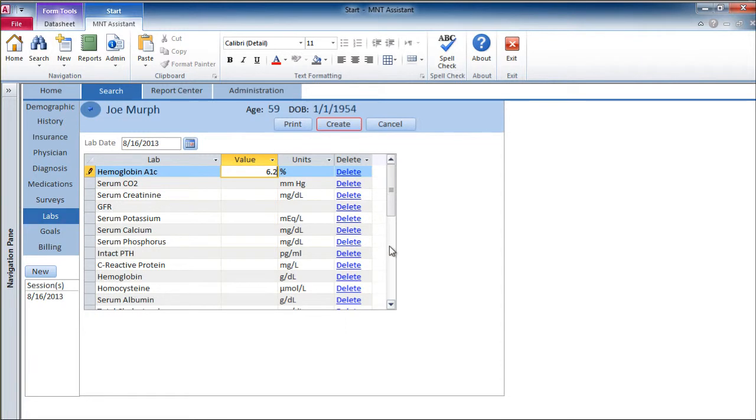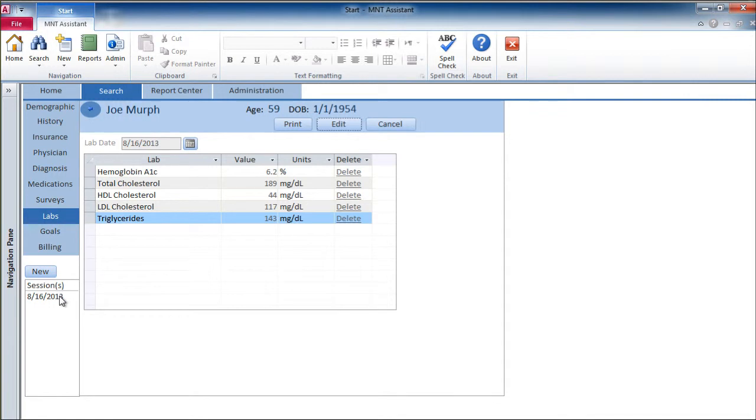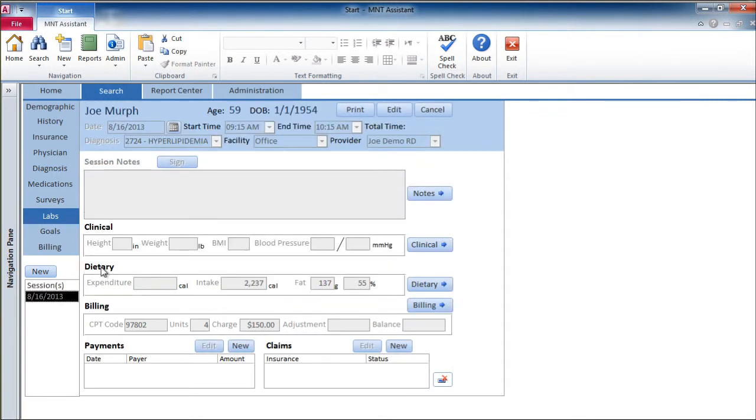So we'll put in the lab values. Okay. And put these in. All right. So now go back to our session by just clicking on the date here. And we're back.